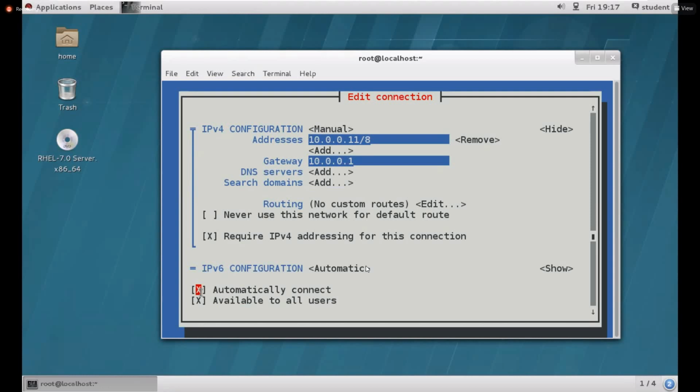So how are you going to keep the cross mark? With the help of that space key, the space bar. If you keep the cross mark, that means this profile will be active along with the boot time. If you remove this cross mark, it won't start along with the boot time. We need to start it manually, right?